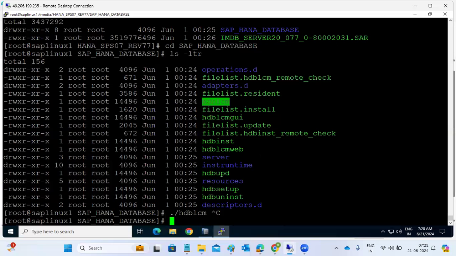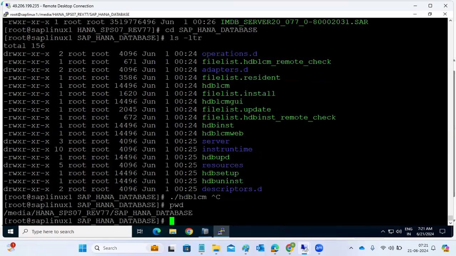So we are doing the HANA installation again here. HANA installation can be done using the HDB LCM tools, the HANA database lifecycle management tools. These tools were introduced starting from HANA 1.0 SPS 10 onwards.